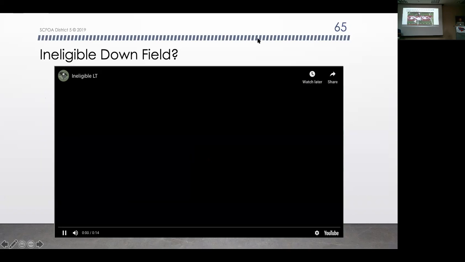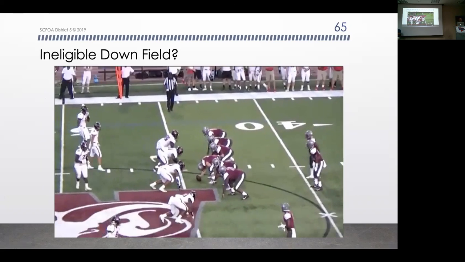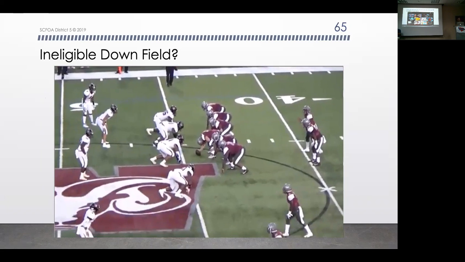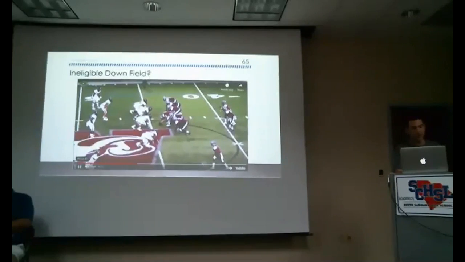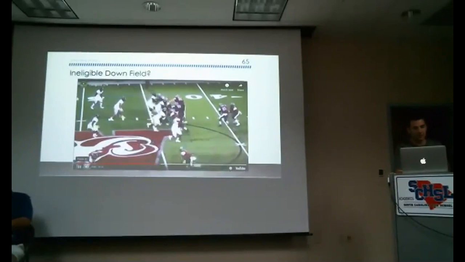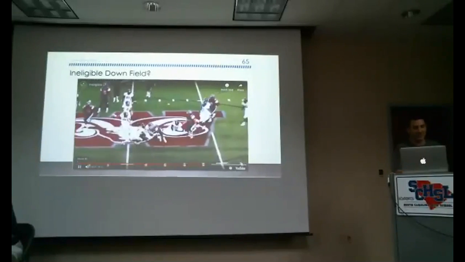What do we got there? We got a couple guys dancing down here. So we have a legal forward pass, and half the linemen think it's a running play, and the other half think it's a passing play. And there they go.